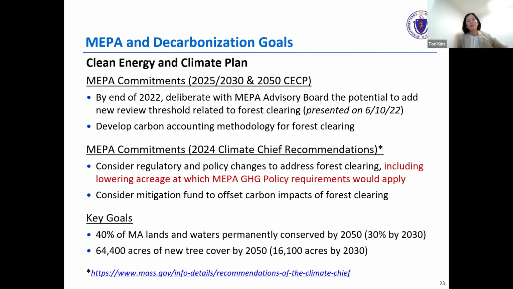So by way of background, these are some points related to state planning around decarbonization, reduction of greenhouse gas emissions. And in contrast to prior years, the state's Clean Energy and Climate Plan now very much focuses on what's referenced as natural and working lands. So to preserve the carbon storage and the carbon sequestration benefits of forest and those natural lands is definitely a key priority and a goal of state planning as we move towards our 2050 goals.